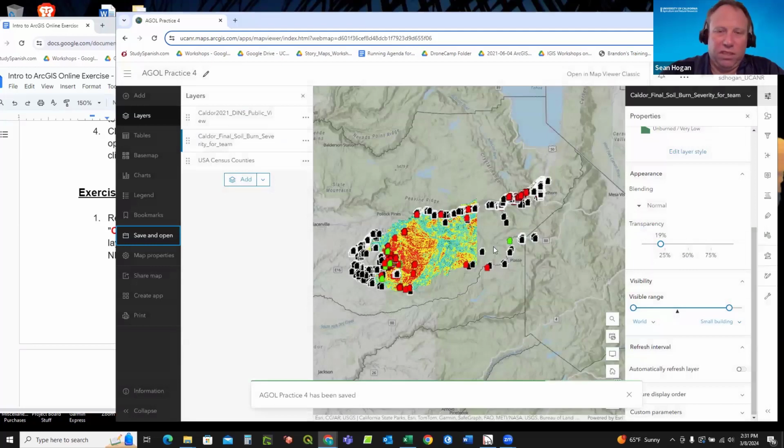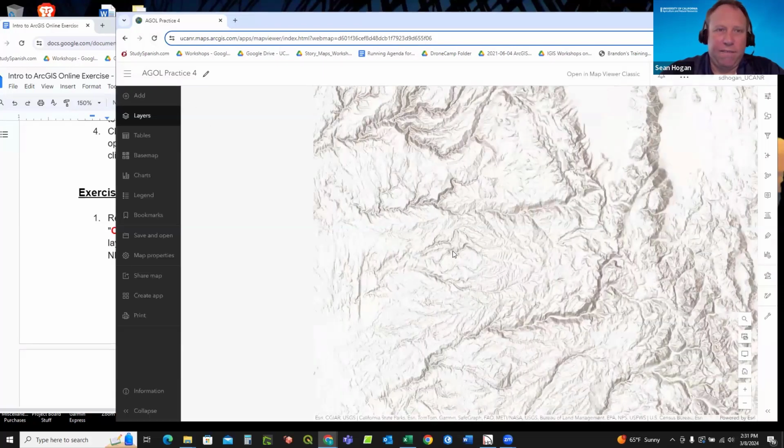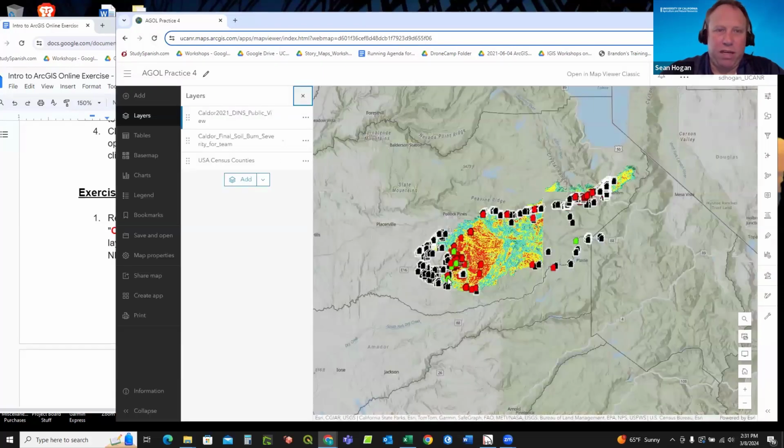Take a second. Now, if I do the refresh, hopefully my map comes back up the right way. Oh, there it goes. Yeah, so just by refreshing it, it came back in, got the full area. Good.